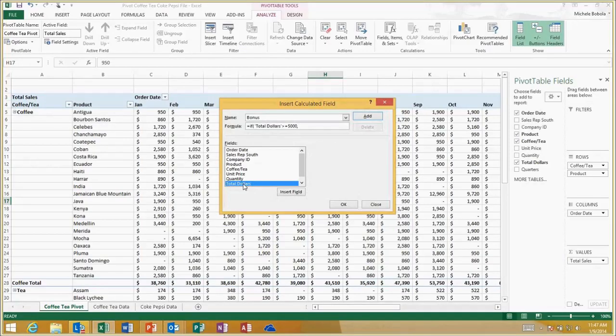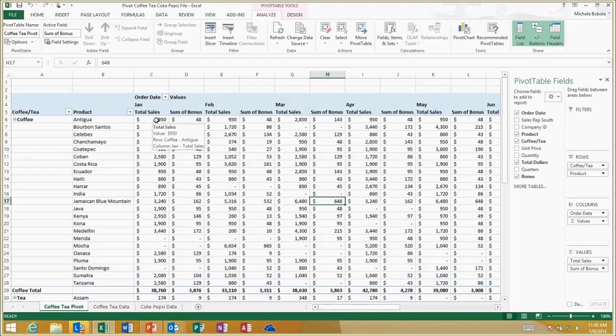And so if that statement is true, then I wanted to do this next thing, which is take 10% times, that's not a percent sign, times total dollars. So they're going to get a 10% bonus. Or if that's not true, they'll get 5% times total dollars. Close parenthesis. Then I'm going to hit add. I'm going to hit OK. And there is that field now. So if they were under 5,000, they got a 5% bonus. And if they were over 5,000, they got a 10% bonus.